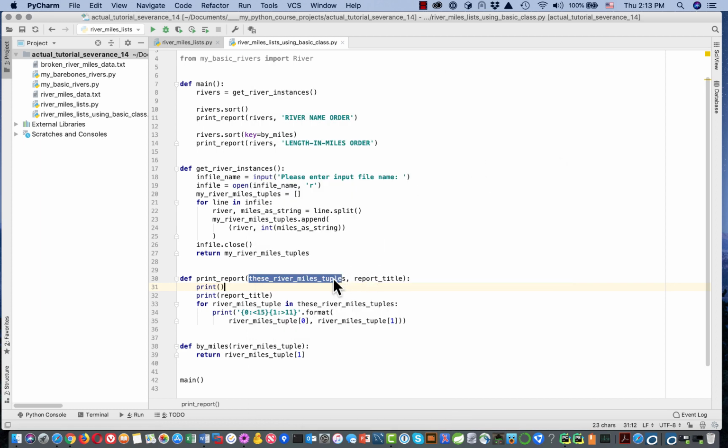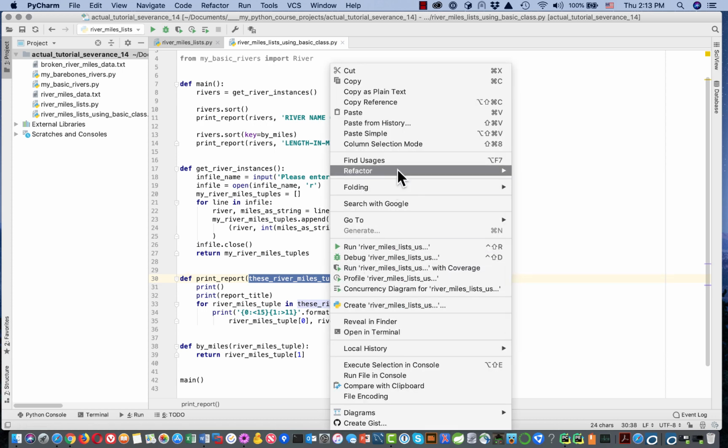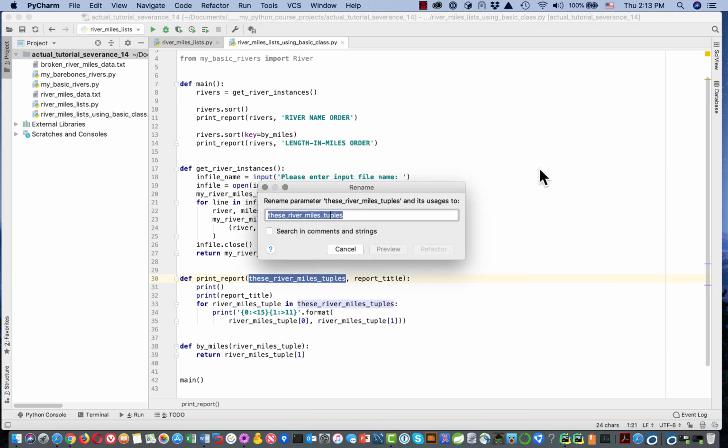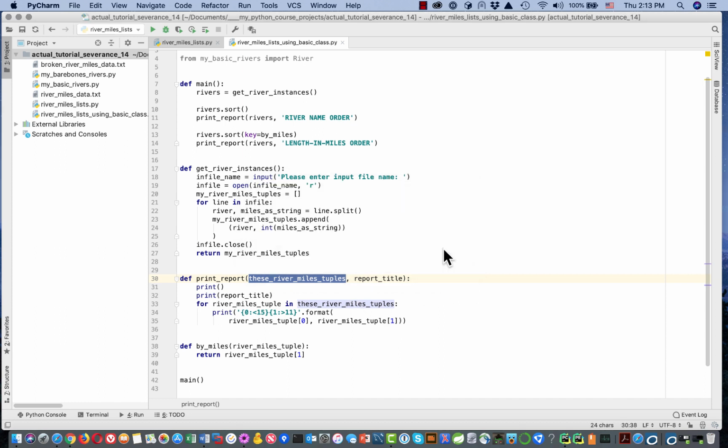Oh, it's interesting. We didn't get the whole thing. So, refactor, rename. I'm going to call this these sorted rivers. I like that better. It's a better name than we had before, I think. Okay, good. And report titles is still a good parameter name. Okay, that's good.